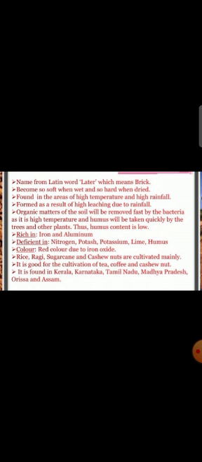Now, laterite soil. This is actually known as laterite, and laterite means brick. It becomes so soft when wet and so hard when dried. It is found in the areas of high temperature and high rainfall, formed as a result of high leaching due to rainfall.